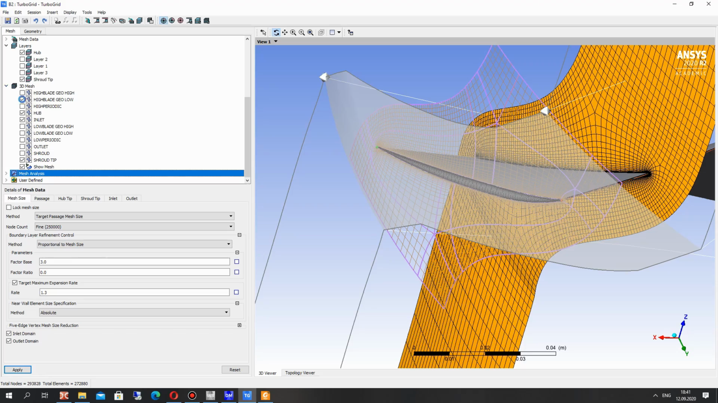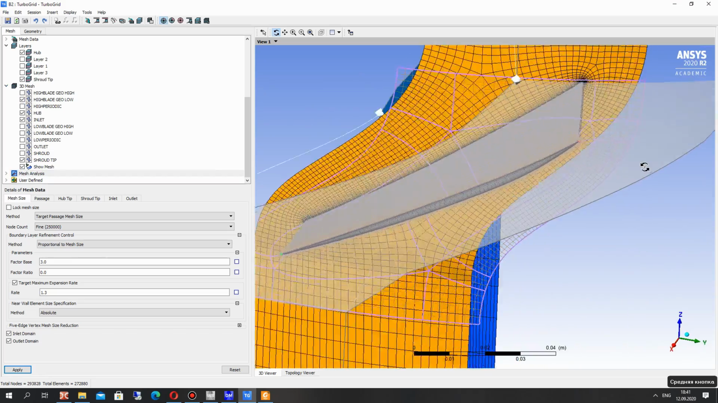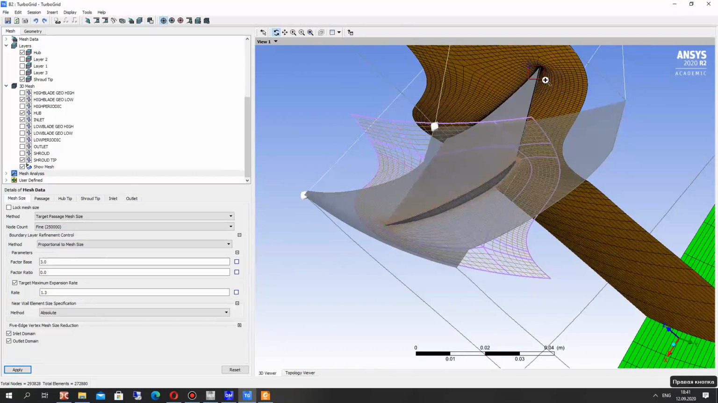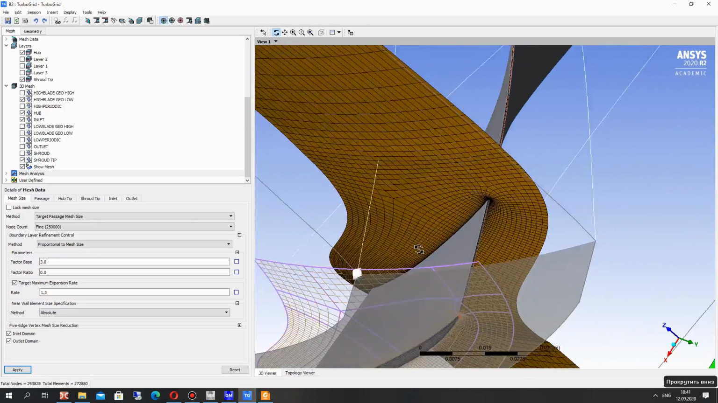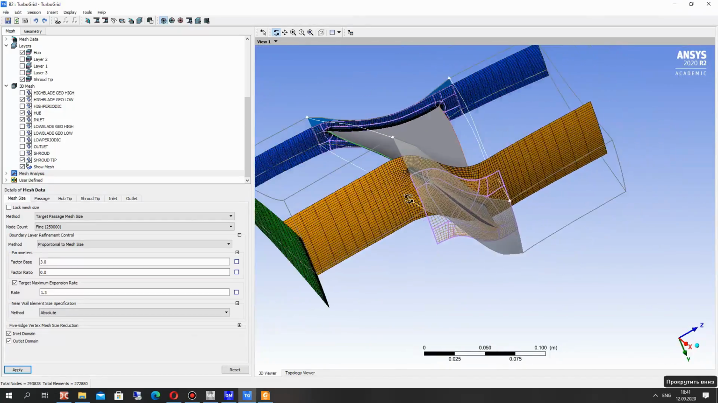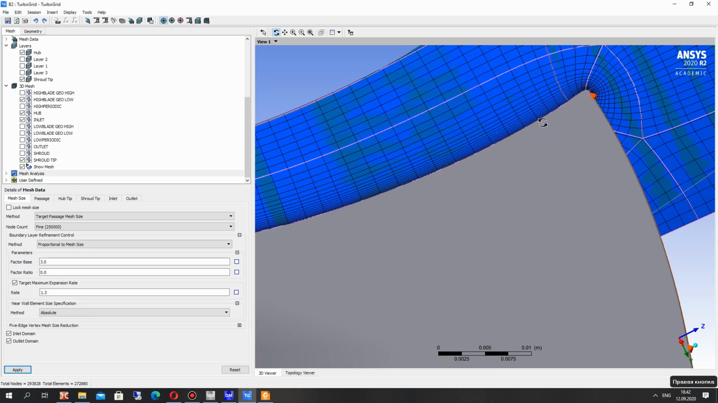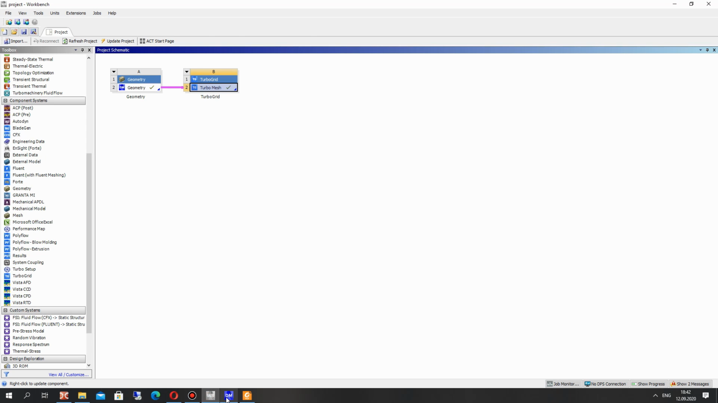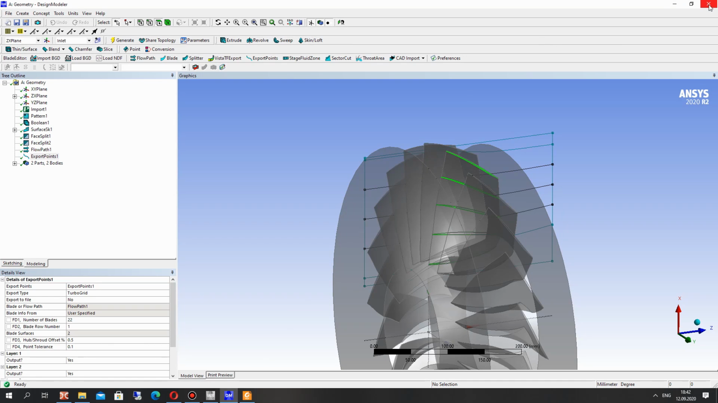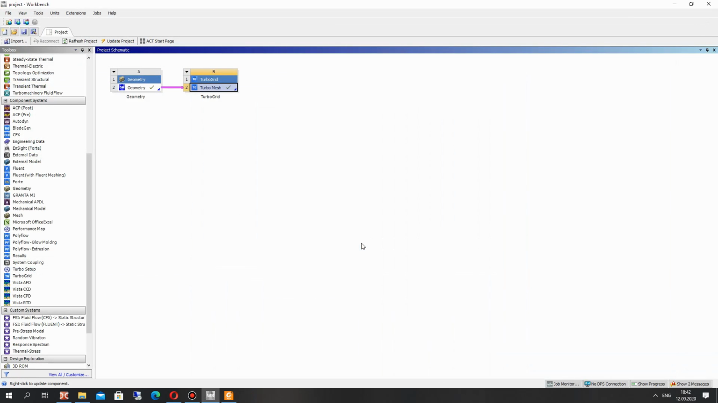Okay, let's look at the mesh. These boundary layers. Okay, let's close the Turbogrid. Our mesh looks correct.